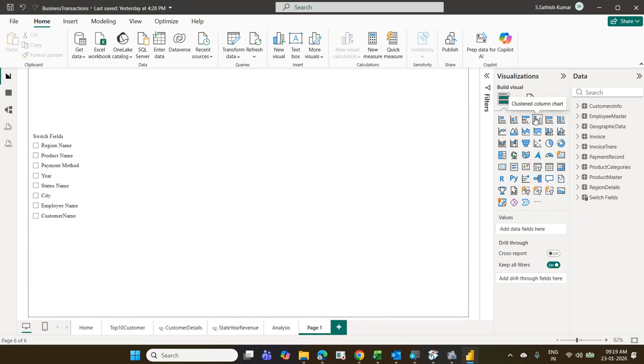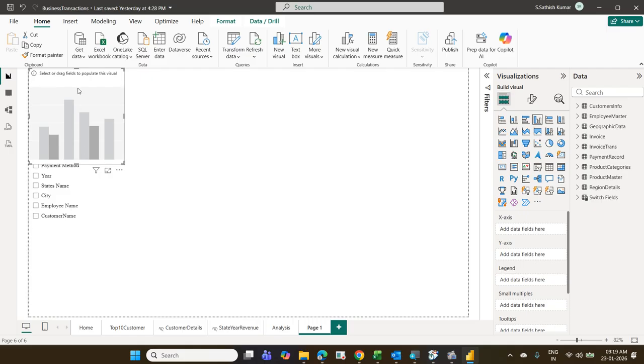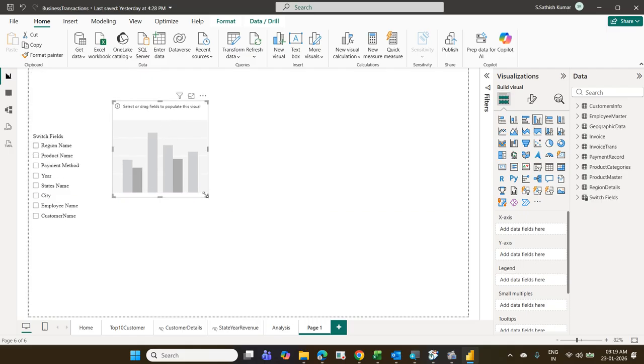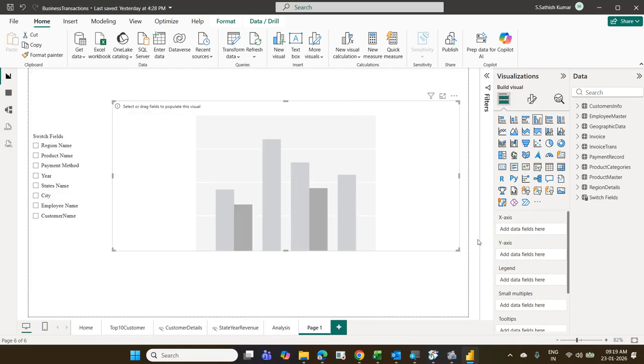Here the challenge is in this chart. In the x-axis, what are you going to drag? That's a very, very big question mark here. If you want a region-wise report, you can drag the region to the x-axis. If you want a state-wise report, you can drag the state to the x-axis.